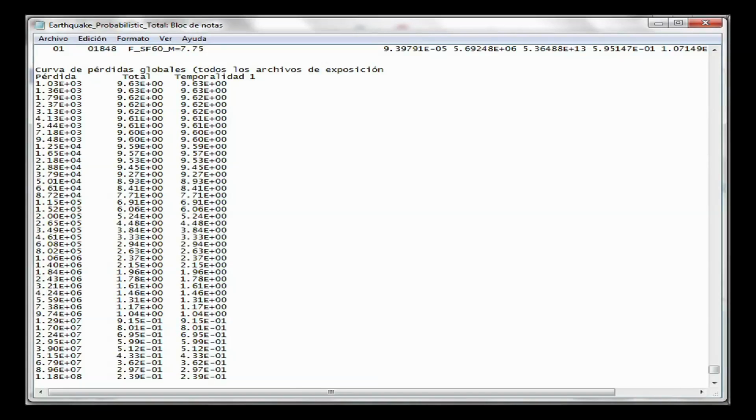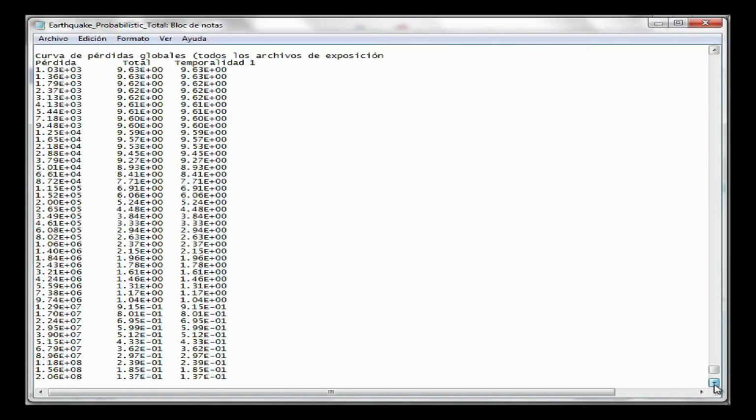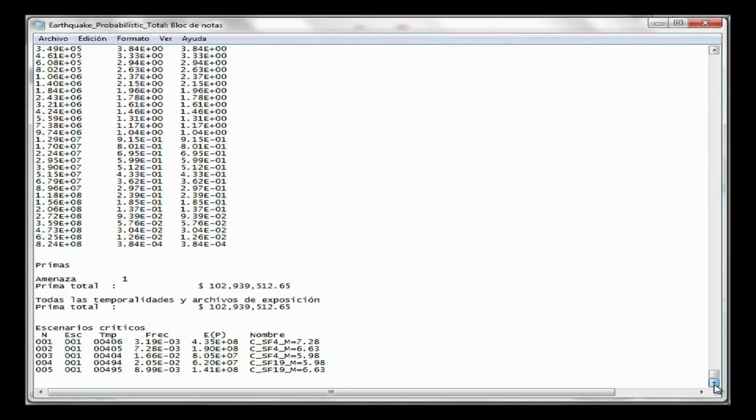Next, you will find the annual average loss for the entire portfolio for each temporality and a total value. Lastly, CAPRA GIS reports the five worst scenarios, i.e., those generating the greatest losses. This ends this tutorial. Thank you.